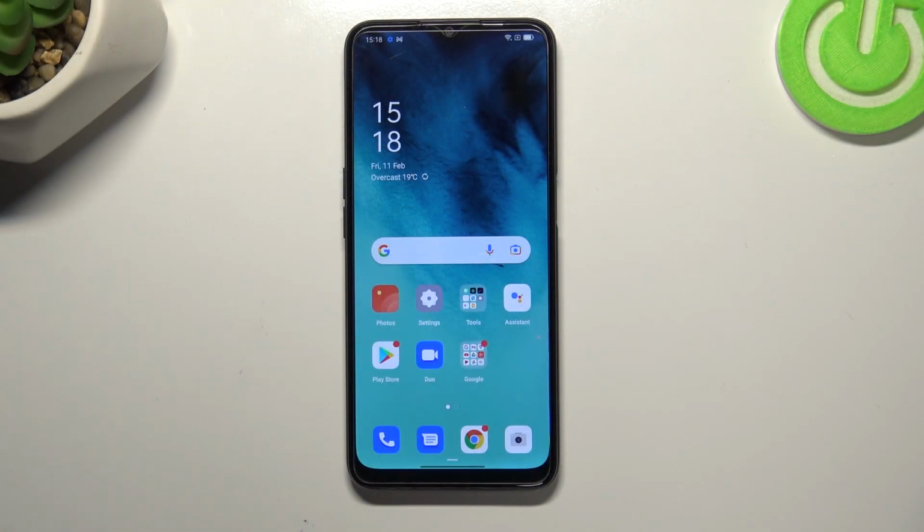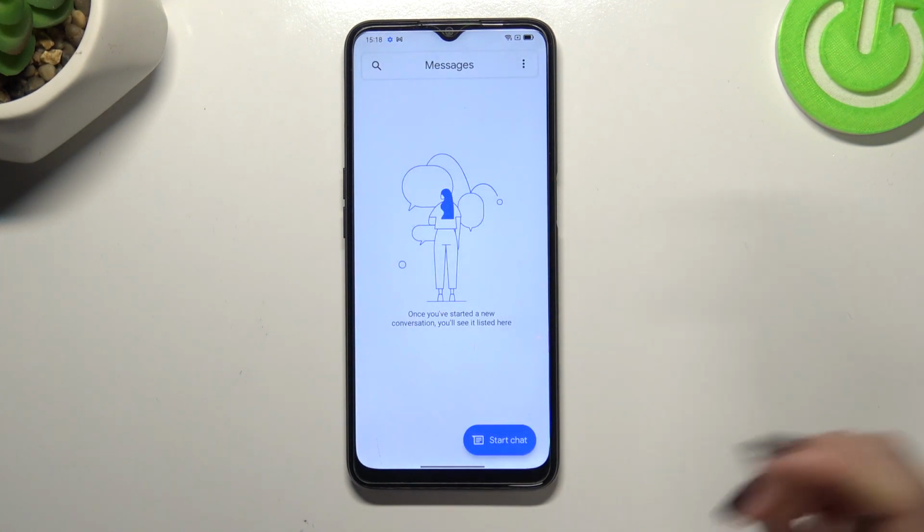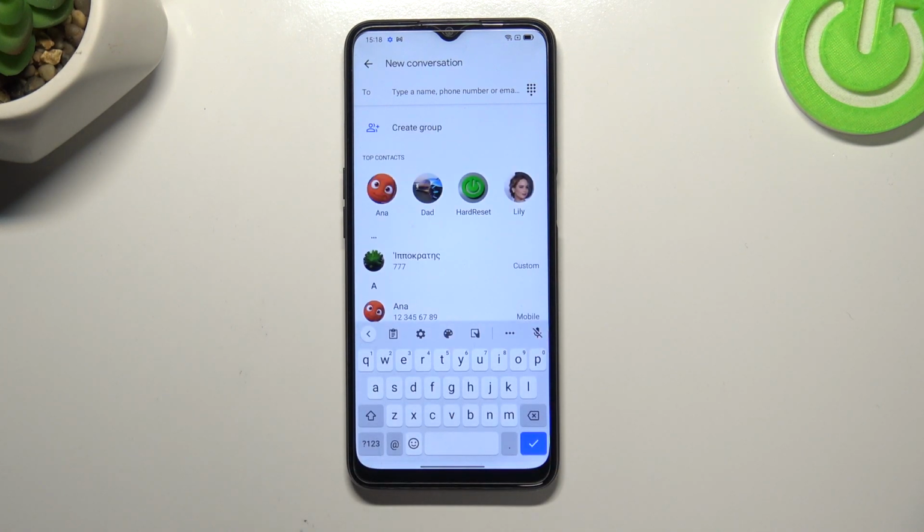Hi everyone, in front of me I've got OPPO A16 and let me share with you how to change keyboard language on this device. So first of all, let's open the keyboard, for example in messages, notes, or whenever you want to. Simply have the keyboard on the screen, like that.